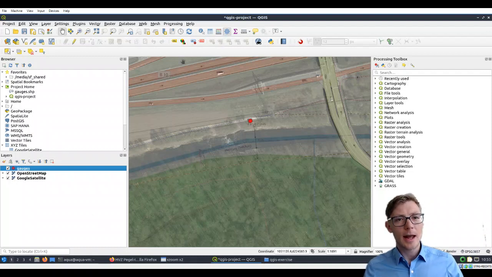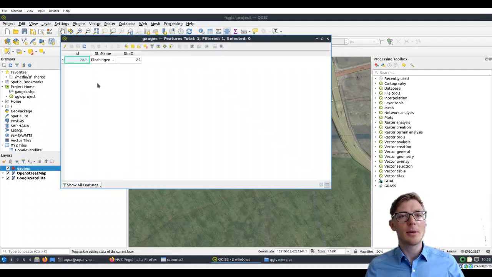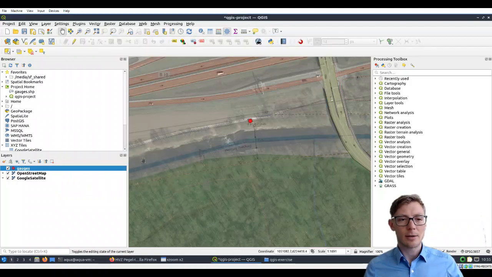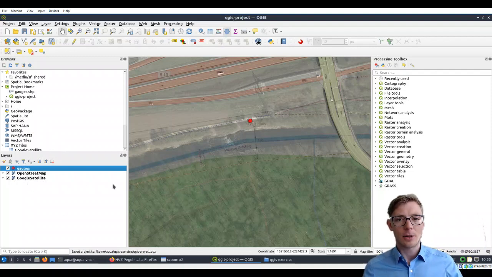Good. Then I mentioned there is a database and an attribute table. That is what we can see by right-clicking on gauges. Then we can open the attribute table, and here you see now the station name and the station ID. So with that, we created our first shapefile, and just note that the symbology that we defined now for visualizing the shapefile in this project is again an attribute of the project. That is why we now need to save the project again to also save our type of symbology.